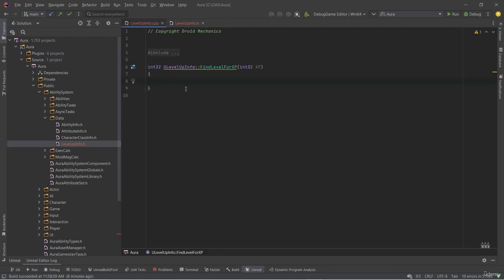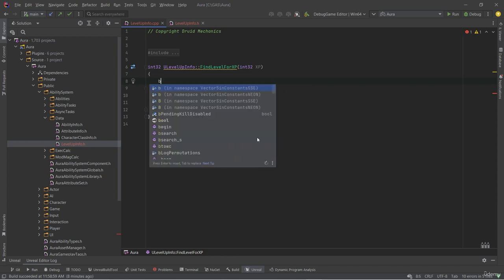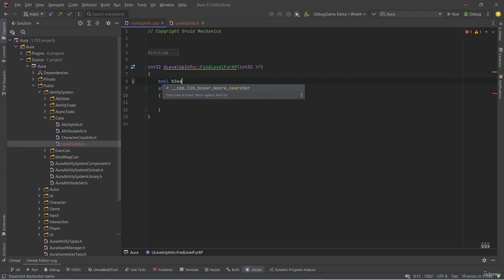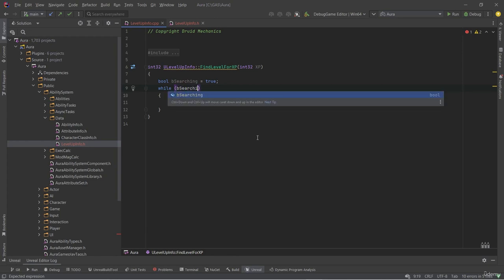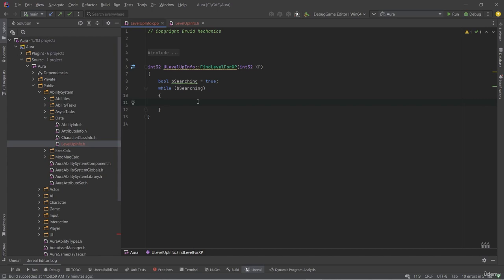We're going to have to go through the array until we find the correct level. So a simple algorithm would be to create some kind of a loop, like a while loop. And a while loop can search through the array until it finds something. So I can make a Boolean called bSearching and set it equal to true, and execute the while loop while bSearching is true. And then at some point we can set it to false as soon as we find the correct level up requirement.